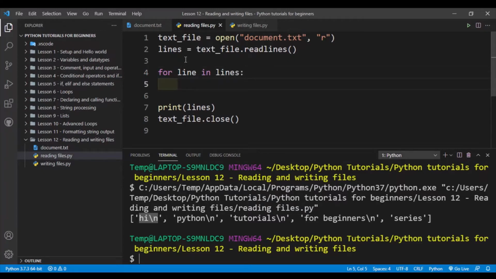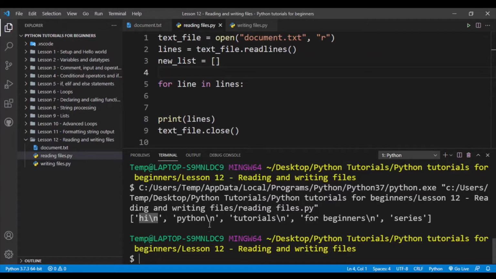Okay, next I want to have a new list that will store my string elements without the \n, because that's what we're doing. We're just removing the \n. Okay, so new_list.append. So append basically adds an element to our Python list, and line represents each string in our Python list. So we're iterating by item.